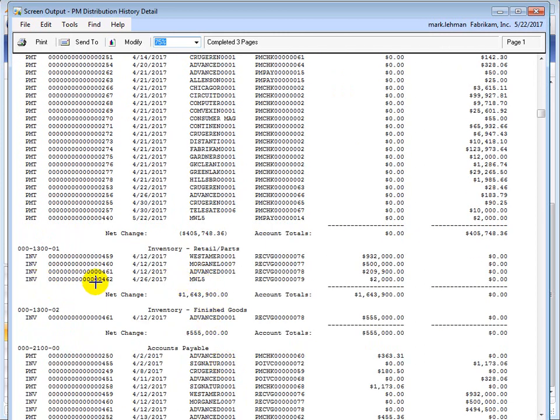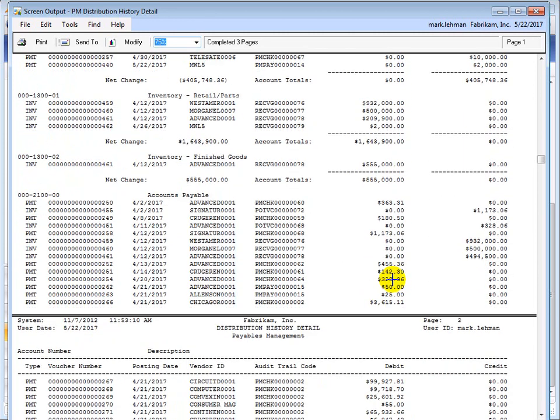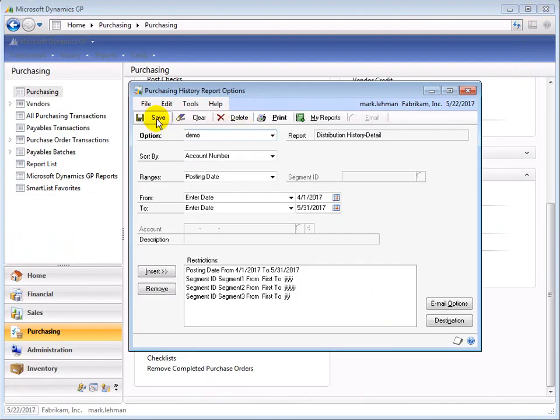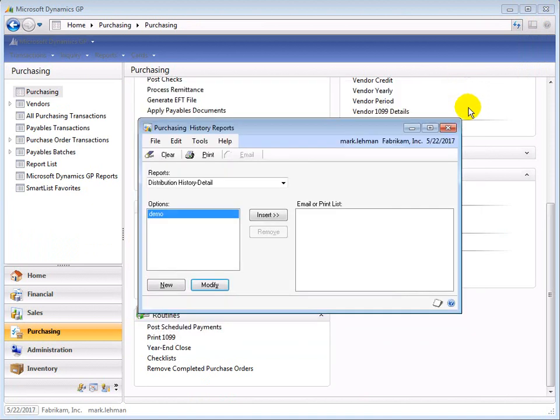If we scroll down, we can see my transaction right here in inventory. There's the $2,000 where I purchased the inventory. If I scroll down to accounts payable, I can see the other part of that entry, and then the payment of the accounts payable with the credit to cash that we saw above. Let's close this window and let's save this report and click the close button. Close again.